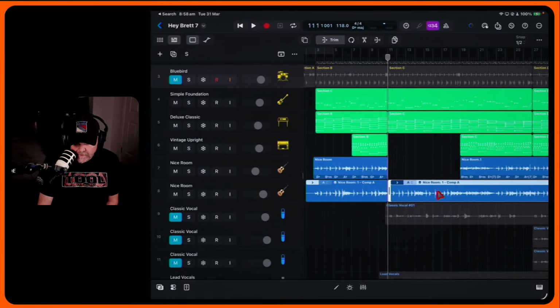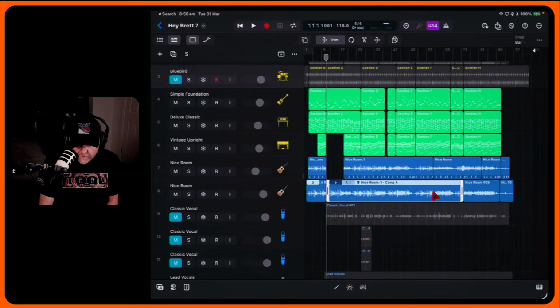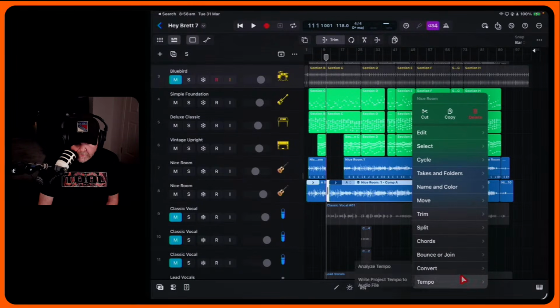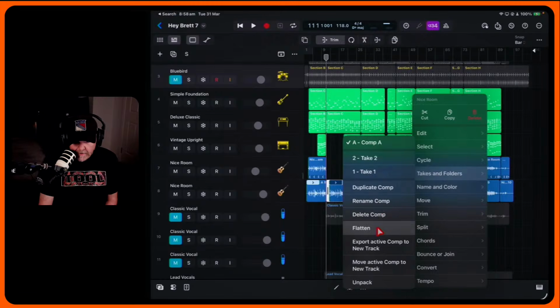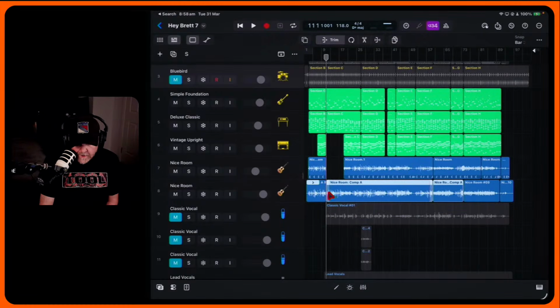Oh no, this is a comp. We're going to have to go to our comp, and we're going to have to flatten it, because you can't trim it if it's comped. Oh, now it's got two selected. All right.